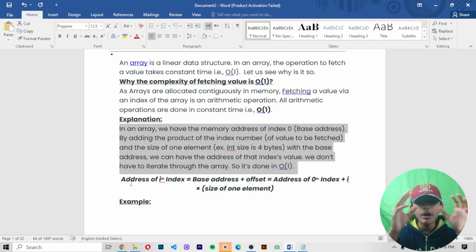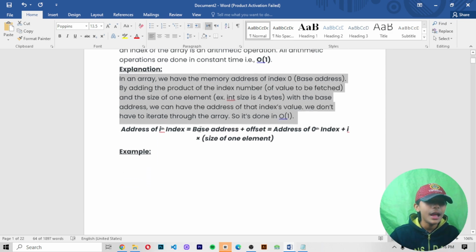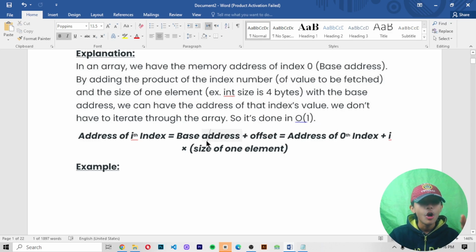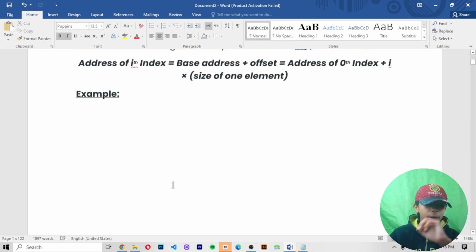and the size of one element, for example, int size is 4 bytes, with the base address. We have the address of that index value. We don't have to iterate through the array, so it's done in O(1). Like this one: address of ith index equals base address plus offset, which equals address of 0th index plus i multiplied by size of one element.